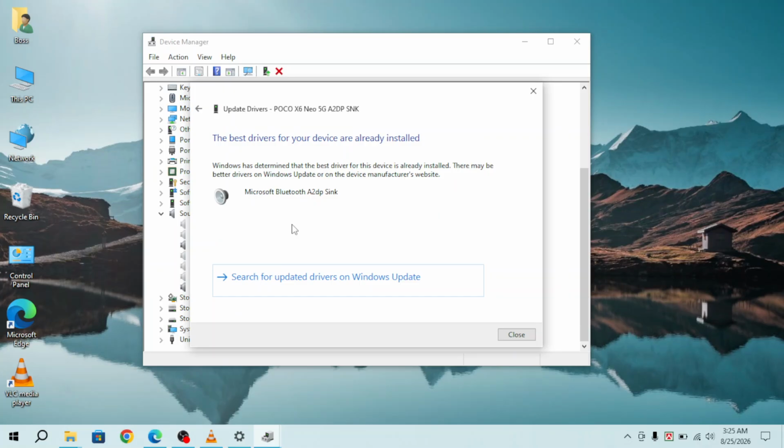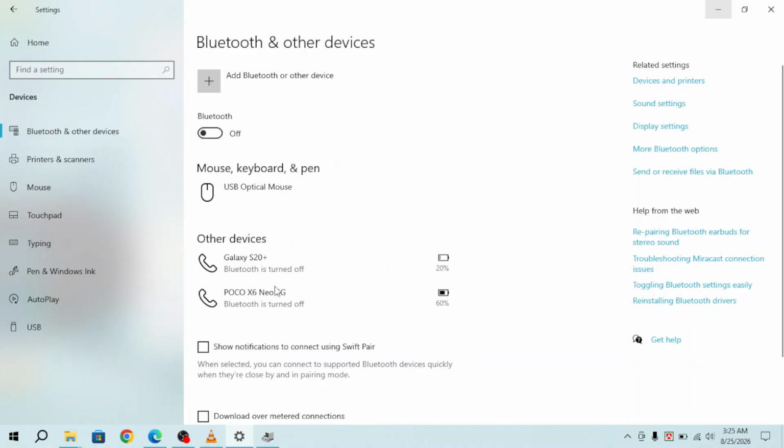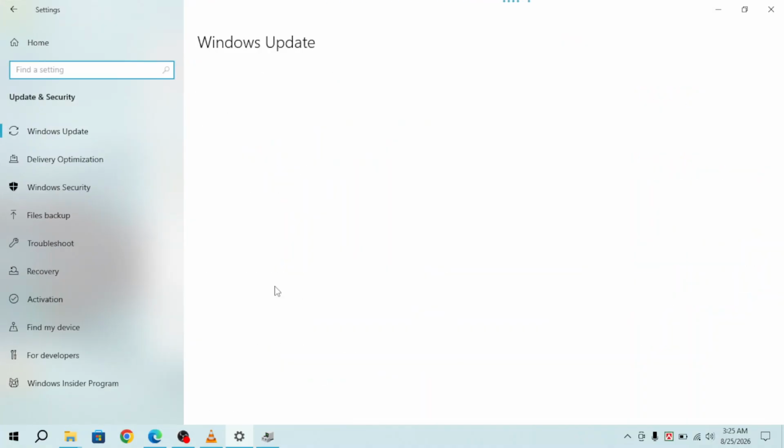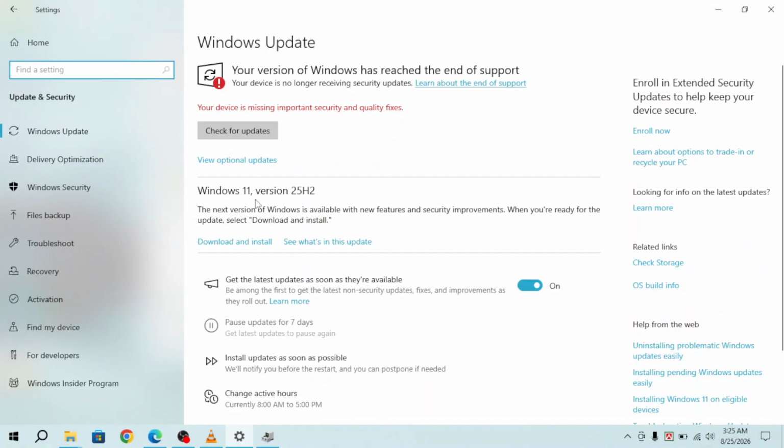Open Settings and go to Windows Update. Select Check for Updates, then check Optional Updates for available driver updates. Install relevant updates and restart your PC.